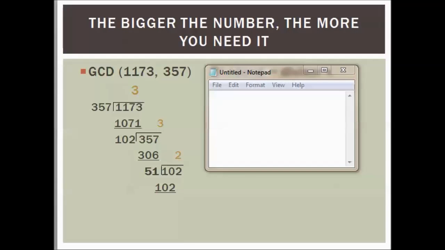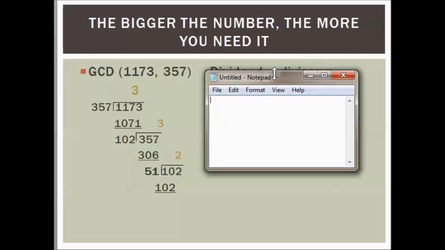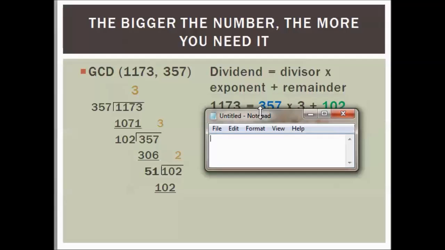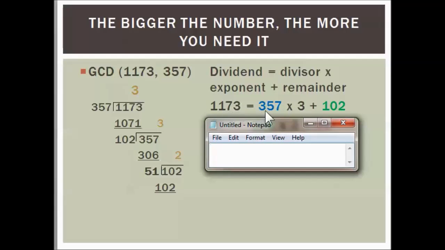So how do you make this into a formula? Well, very simply, you've got to realize when you make a division, what are you doing? You're saying the dividend is equal to the divisor times the quotient, which is 3, plus the remainder, or the modulo, which is 102. So that's exactly what it would look like. This would be breaking it down. So you can see, you can code something like this.